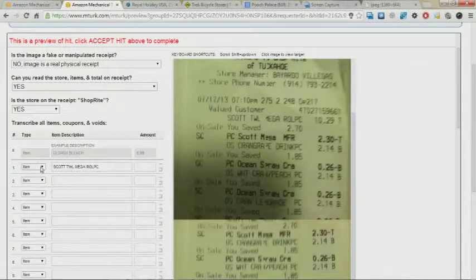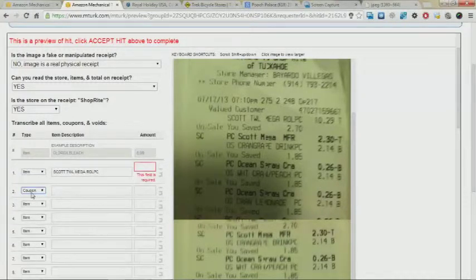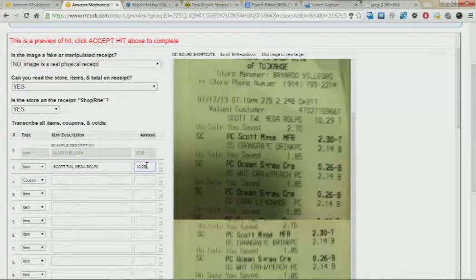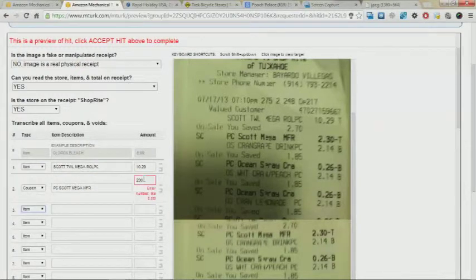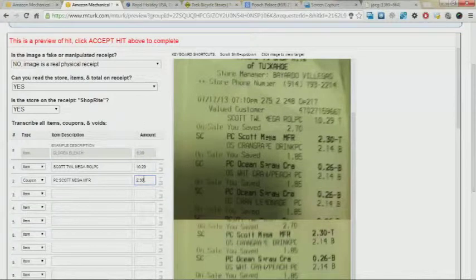So all you have to do here is just put coupon and then type in what you see and the amount you see. So for the Scott's Mega Roll, I forgot to put the amount here. You see it here. It's $10.29. So in here we'll put $10.29. For the coupon, you see PC Scott Mega MFR. So you're going to put in PC Scott Mega MFR at $2.30. Don't need to put negative. I'm pretty sure if you put coupon, it'll figure it out.